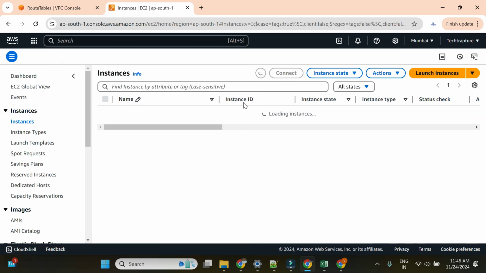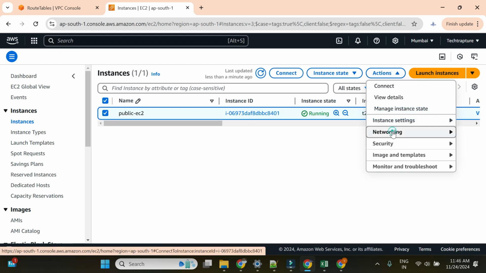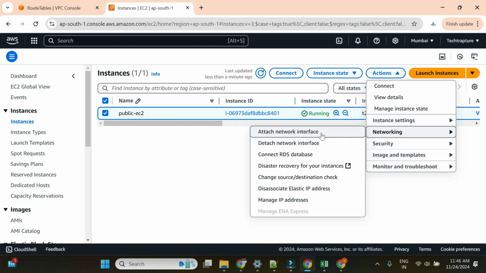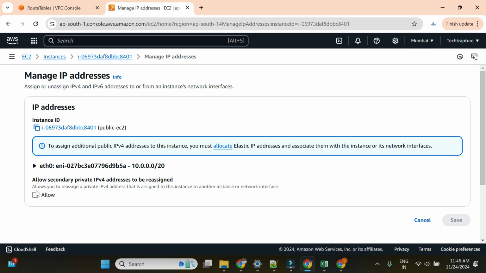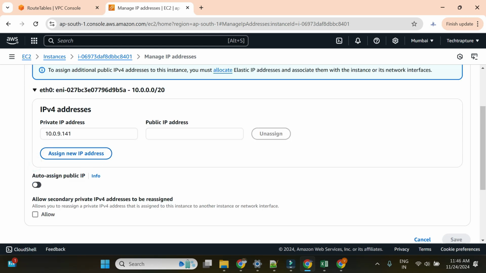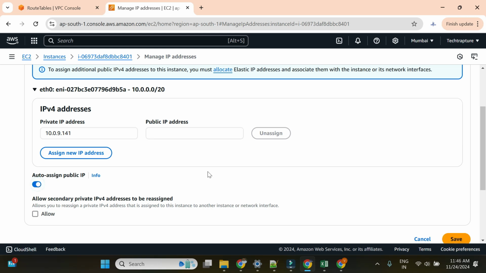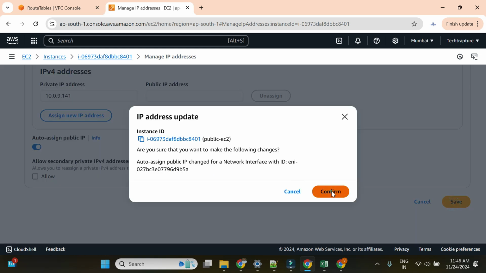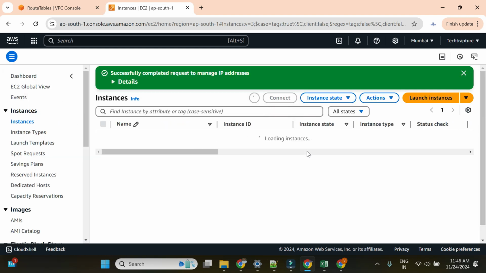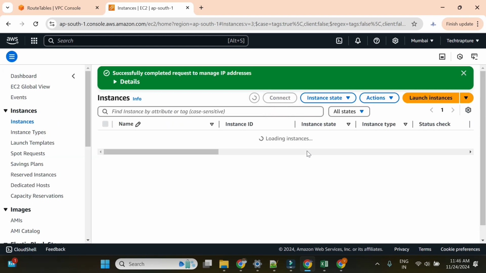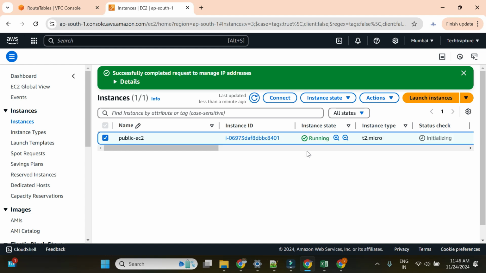So let's go to networking settings and manage IP address. So public IP address we have not assigned. So I'll just select this auto assign public IP and save it. Okay. Now I'll go to connect.